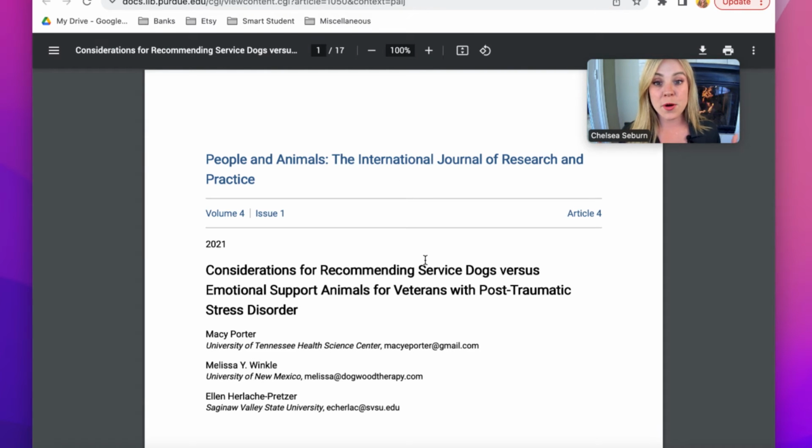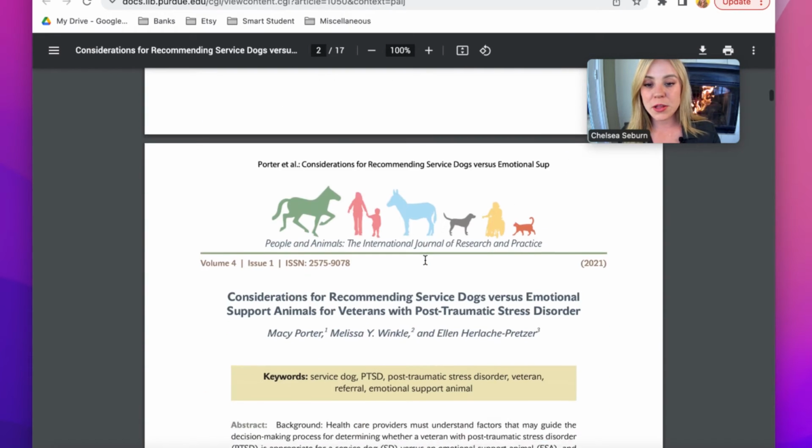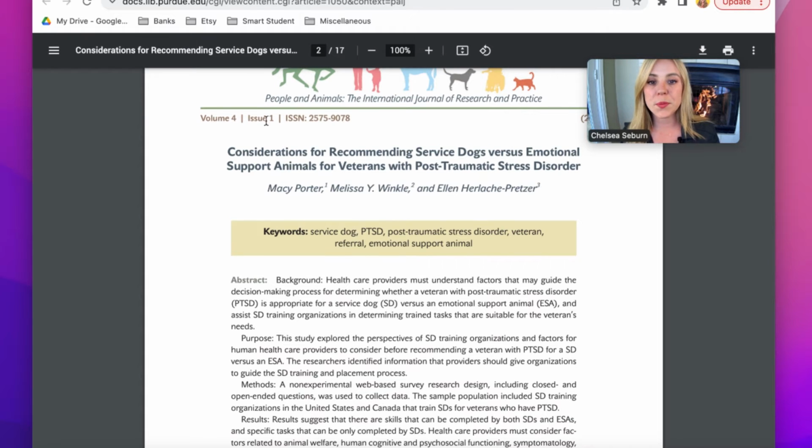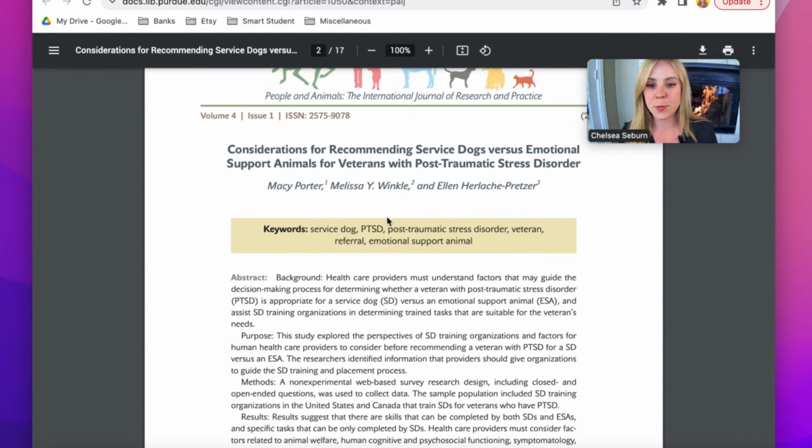This is a research paper that I found online. Let's take a look at their abstract, or pardon me, their keywords are up here. But again, we're just gonna read the title and then the keywords so you get a feel for what the keywords are. Consideration for recommending service dogs versus emotional support animals for veterans with post-traumatic stress disorder. All right? Then the keywords that are gonna correlate with this research paper, you might have service dog, PTSD, post-traumatic stress disorder, veteran, referral, emotional support animal. Let's take a look at one more paper.